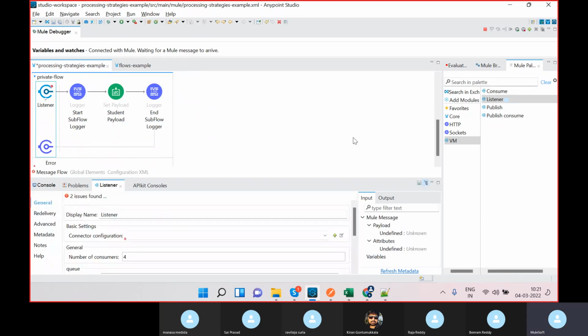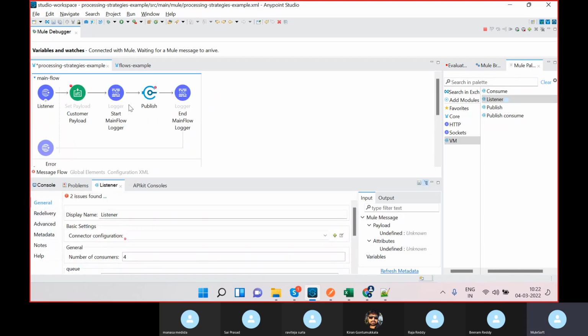Okay, so previously we have interacted these two flows by using flow reference, right? Now we are interacting these two flows by using queue mechanism. So for that you need to create one queue.